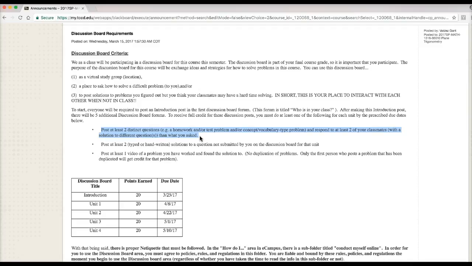And it's not enough to just do a response. I have to have an actual answer. So in your response, you need to have that answer, and that answer needs to be at least close to being correct. You may have an error here and there, and of course I'll go back and check that, but you need to make sure that you're actually responding with an answer to their question, and not just saying, hey, yeah, I had a problem with that too, because you won't get credit for that.